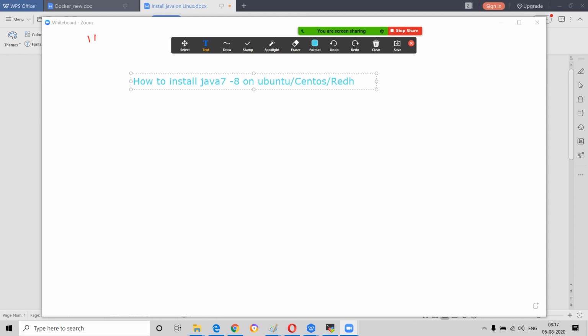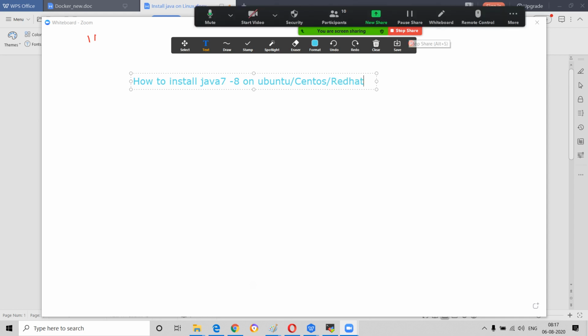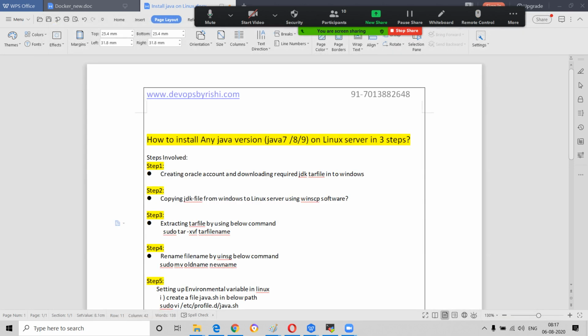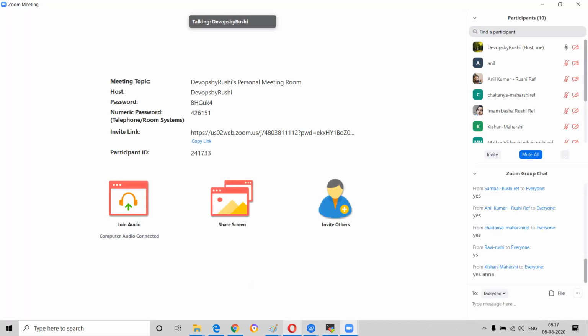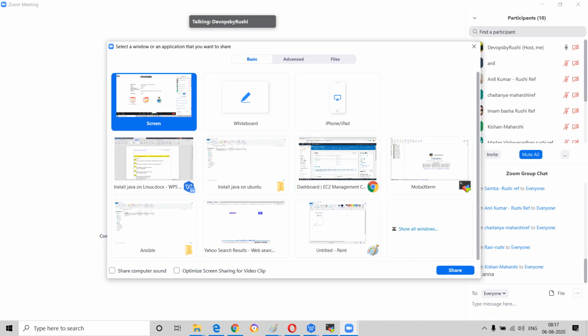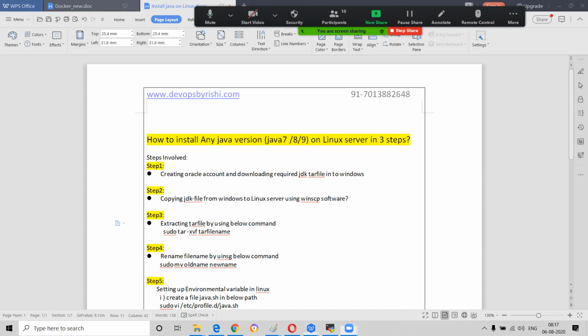In this video, I'm going to tell 5 steps. By configuring the 5 steps, we can install Java on this Ubuntu server or any CentOS, Ubuntu, Red Hat, or any servers. So if you observe, this is the document which I have prepared. So let's concentrate on the document.